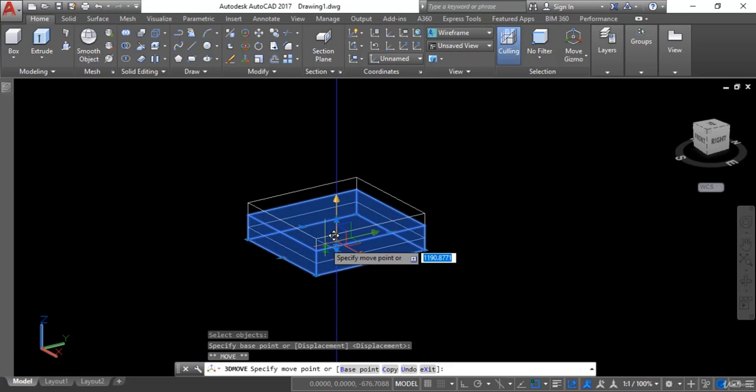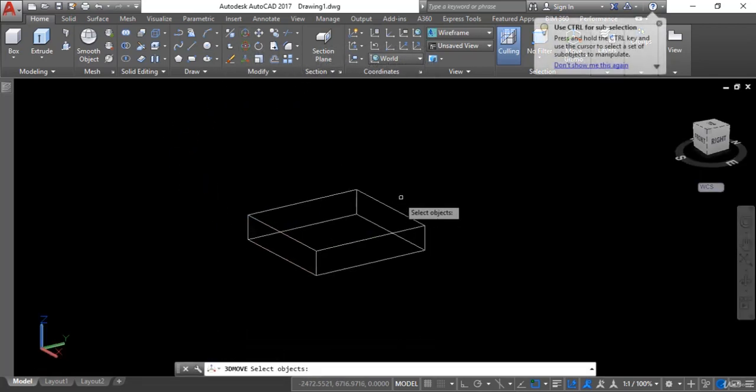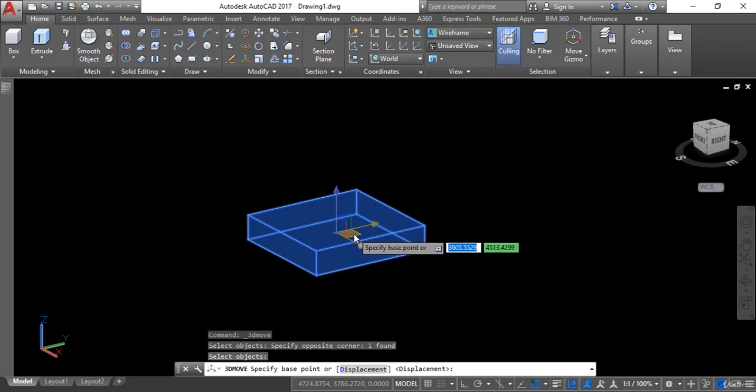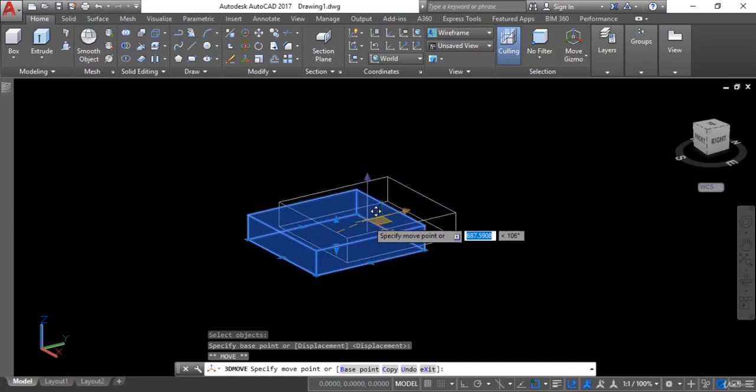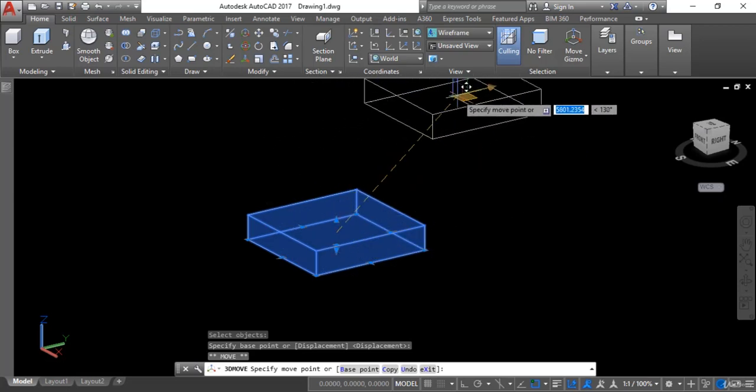What if I want to move in two directions at the same time? For example, X and Y direction or X and Z direction. For that, I will click here to activate this one. I will select this object and hit enter. Now whenever I move my mouse cursor to the origin, this kind of square appears. For example, I want to move in X and Y direction, so I will click on this plane. You can see it highlights. I will click here. Now I can move in Y direction as well as X direction, not in Z direction.